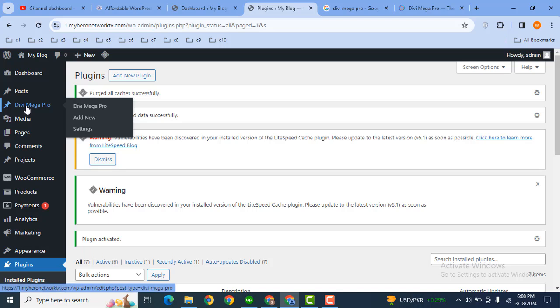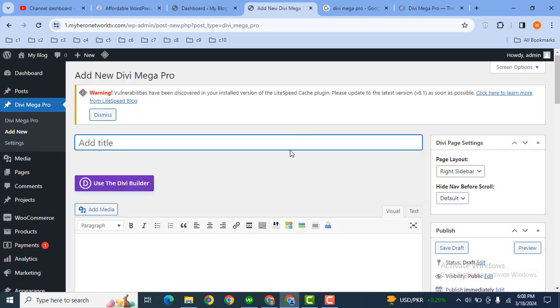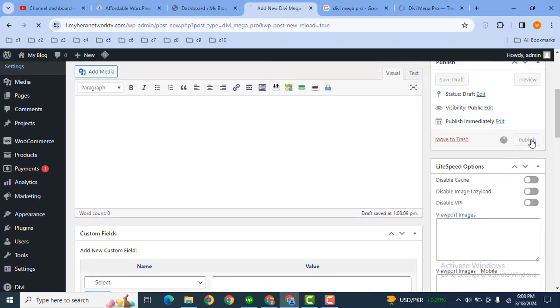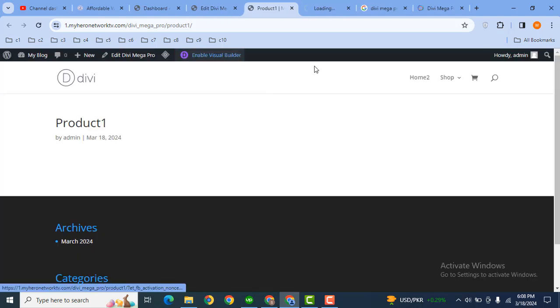Okay, now here you can see on the left side, we can add new. For example, I want to display some products in the mega menu, product 1, and after that here we can select this layout, no sidebar. Then click here publish. Okay, now let's view this product and enable Divi Fuel Builder.